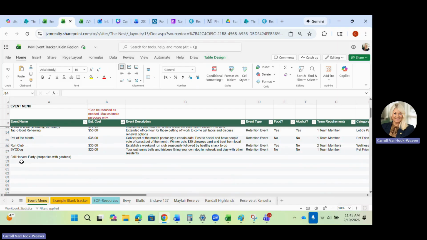If you'd like to add to this, you can simply follow the cell and list the event name, the estimated cost of the events, a short description. What type of event is this? Is this a leasing event or a retention event? You'll see drop downs in here so we can easily keep the filtering in line.